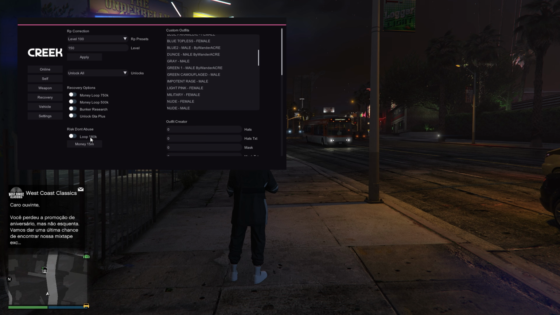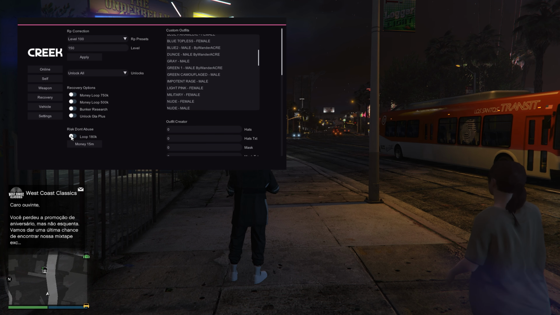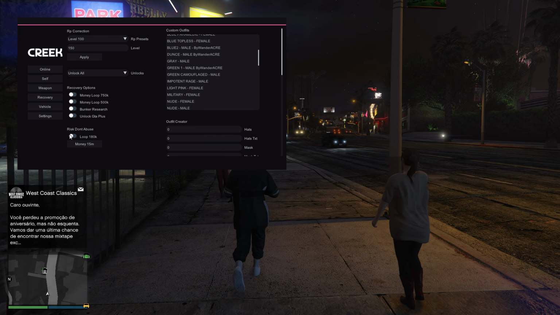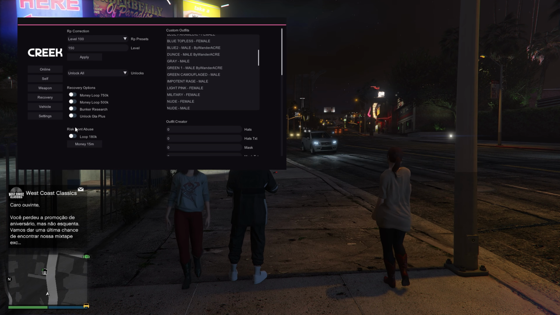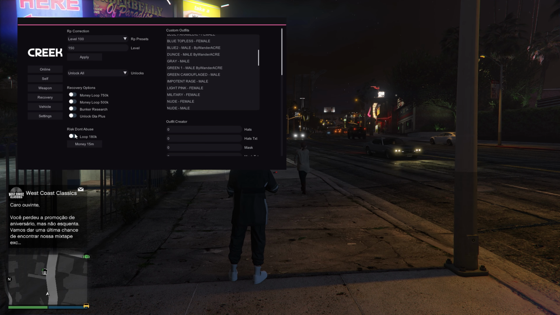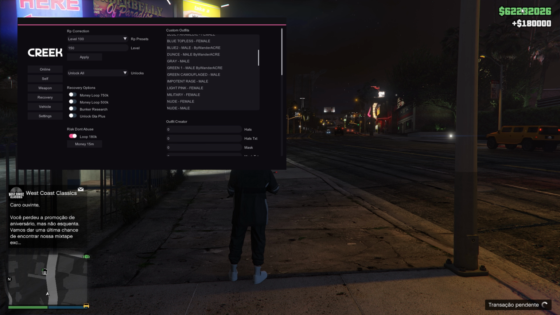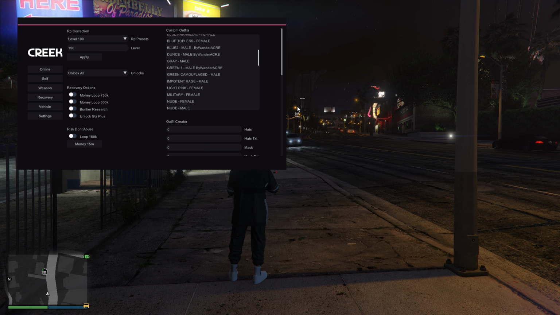And there's also the loop of 180k. But with this option, you have to be really careful because the money enters really fast, so you have to be careful not to abuse it. For example, I'm going to show it here. If I click on the option, as you can see, the money is entering really fast. So with this money method, you have to be really careful not to abuse it.